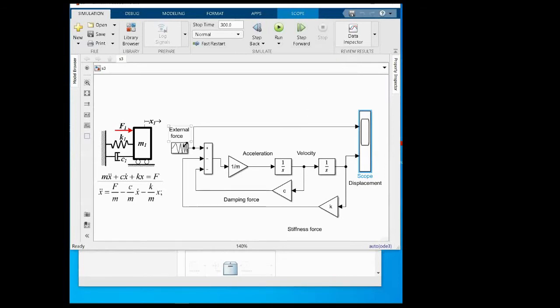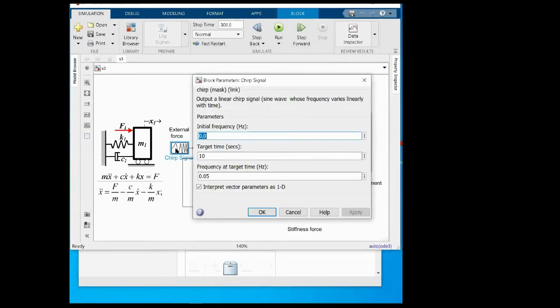Let us check. Let's check yours first. Let's start from the external force, from your chirp signal. Have you the initial frequency 0, the target for 10 seconds, and the frequency at target, it could be less, even less. Let me take 3. Okay? Yes, it's okay. Apply. It's okay.